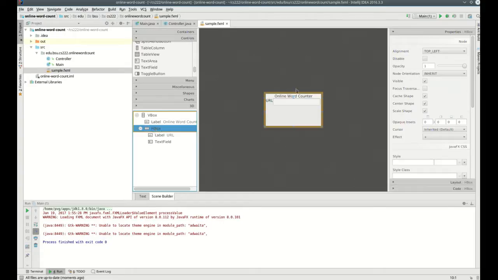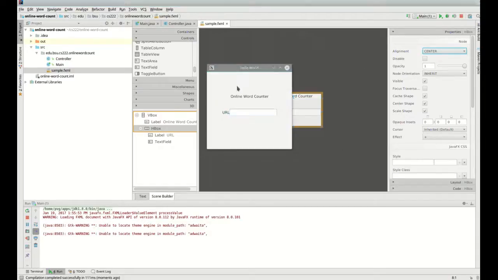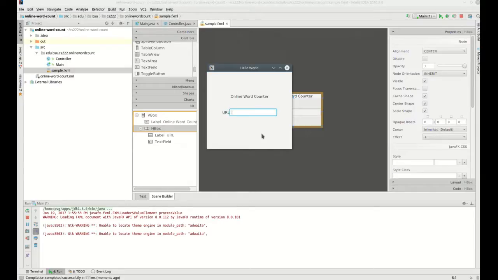And let's do the same thing inside the HBox. Set it to center its children. And now, if we run this, it just looks a little nicer. Again, it's still quick and dirty, right? But it's good enough.